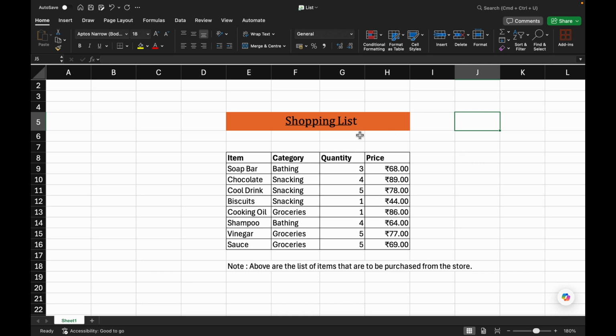Okay, so let's use the same shopping list that we created in the last video and perform certain operations on this particular data, right? Now what do you understand by formula? A formula is a certain kind of operation that we do on a few numbers or alphabets to get our result, right? So how do we perform certain operations?